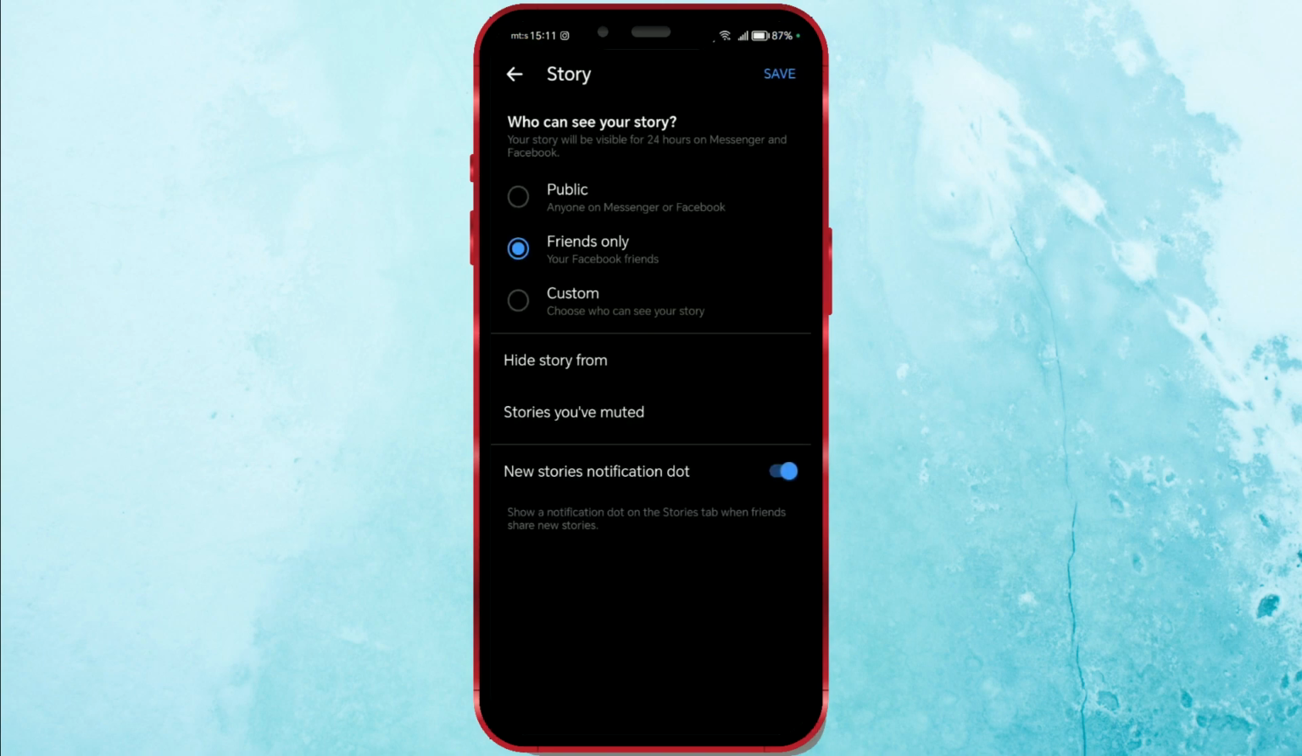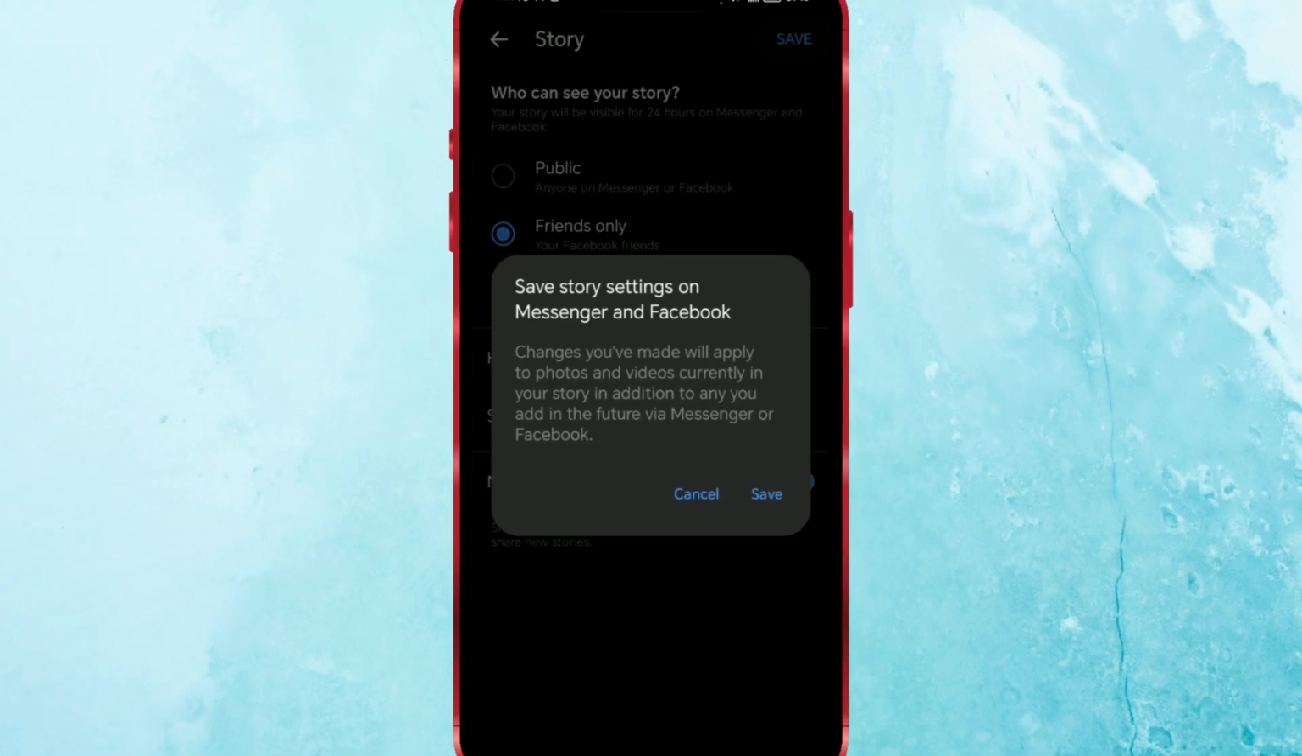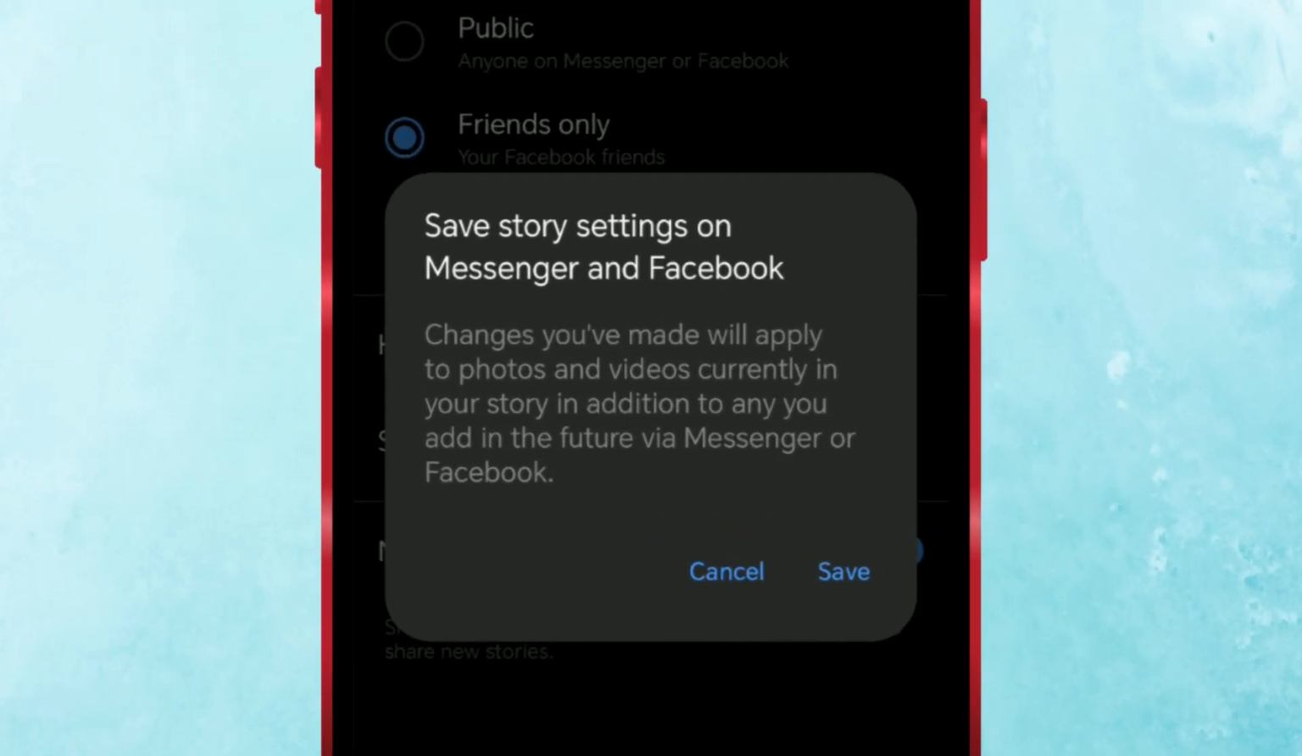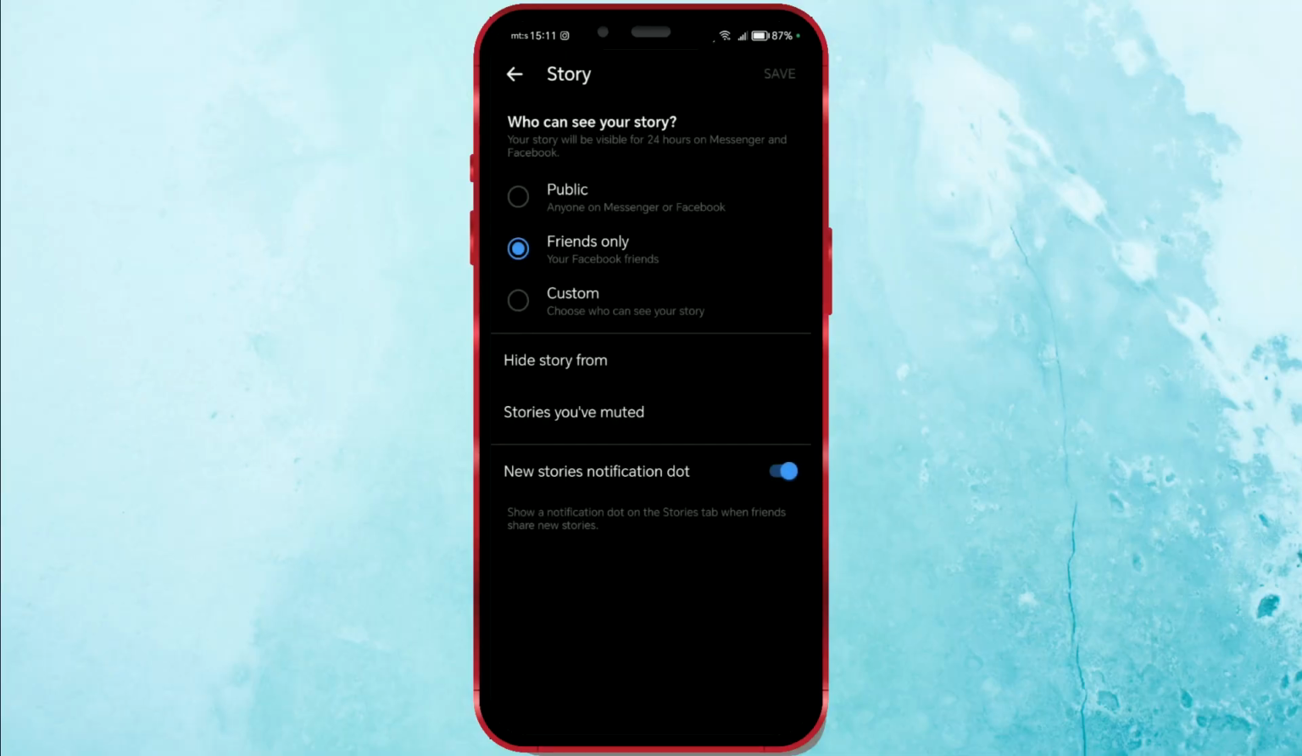Save the changes by pressing Save. A window will appear notifying you that the changes will apply to the pictures and videos on the story. Click Save once again. Your future stories will be hidden from the friends you selected. Now you can comfortably post your photos and videos on your story.